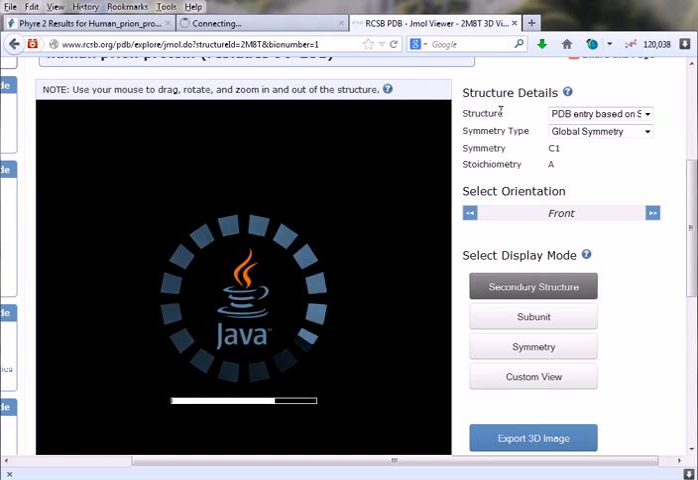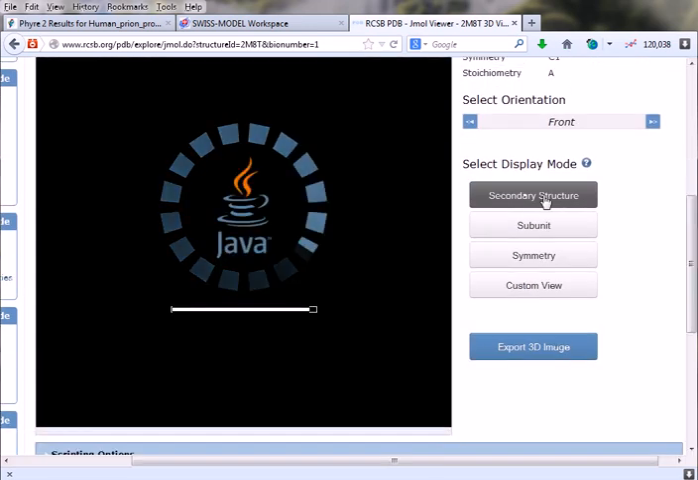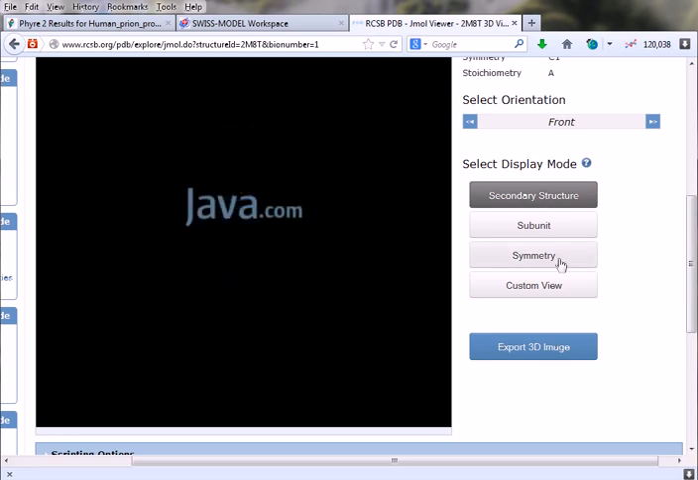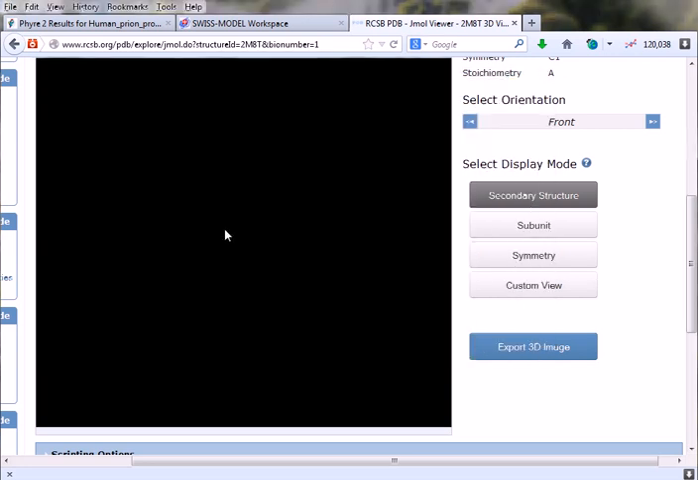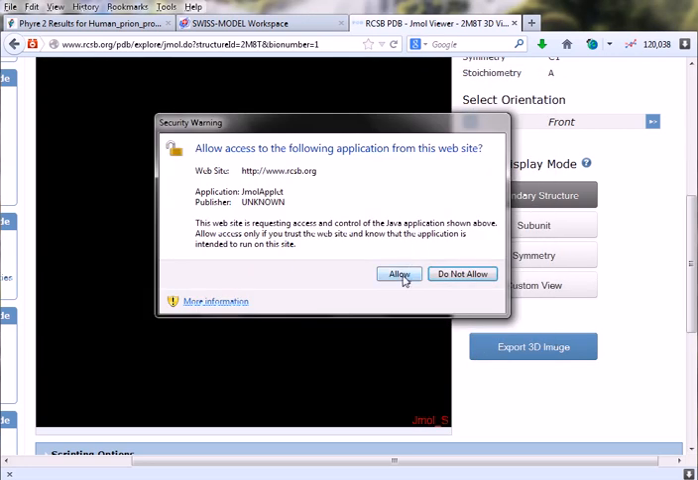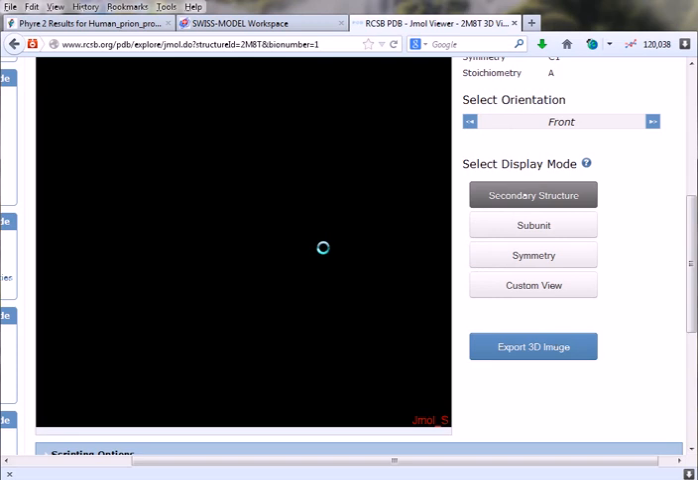Now here it is giving the structural details. The structure is a PDB entry, a solution NMR structure, with global symmetry, and this is a front view. So you can change this view to left, back, right, and so on. And here is the secondary structure that we are viewing. We can look at symmetry, we can look at custom view and all these things. Now let's say I accept and click run so that the picture is allowed.